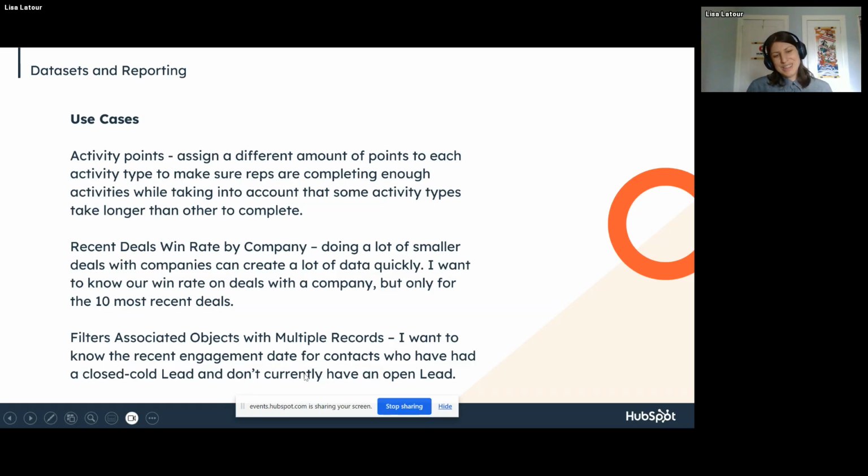And then also filter on associated objects with multiple records. I have an example of this one that we'll launch into in a couple of minutes. My use case for that one is, let's say I want to know the recent engagement date for contacts who have had a closed lead. So something that's closed because it's gone cold, and they also don't currently have an open lead, so we're not currently working on them and prospecting them. That can be a little bit tricky to find with the filters in custom reports, or you'll have to create some lists to do that, which is list clutter. But Datasets can also get that to you.